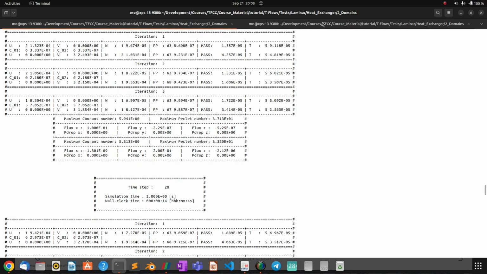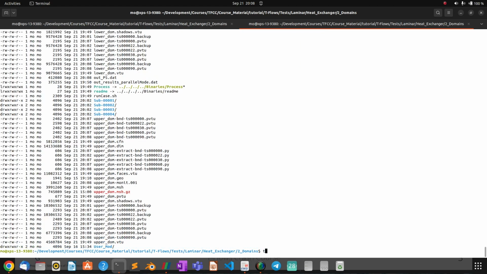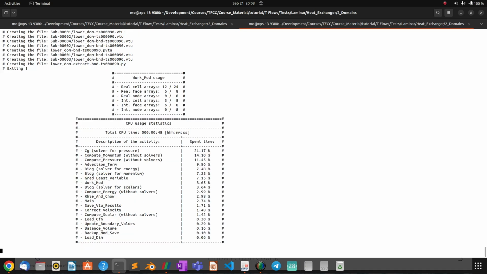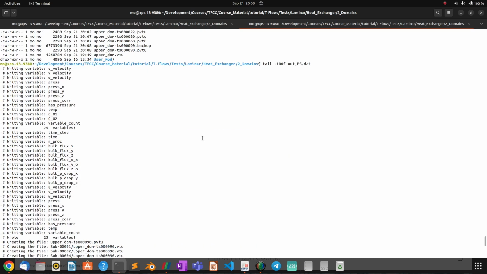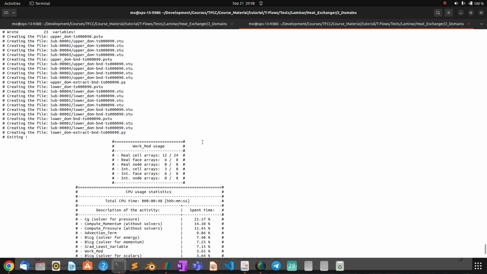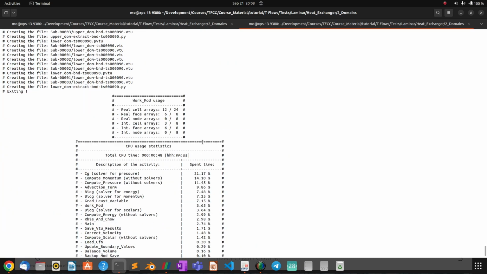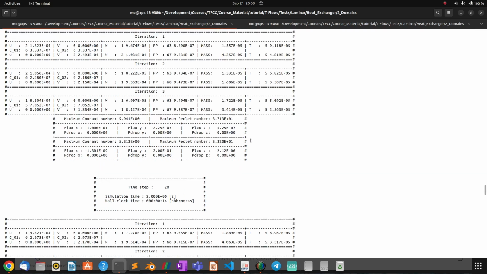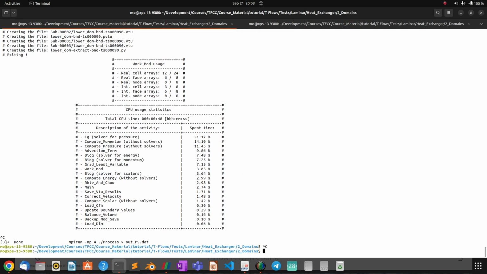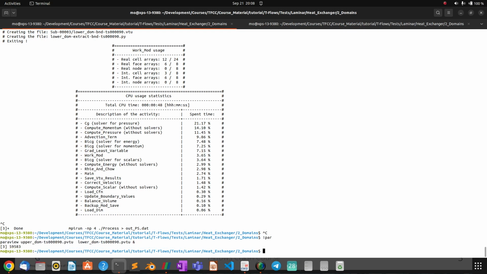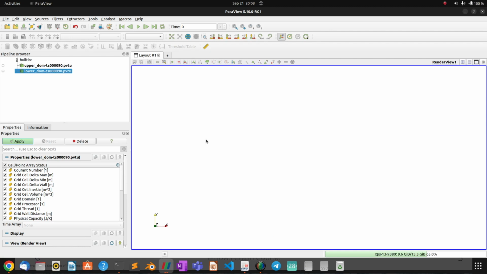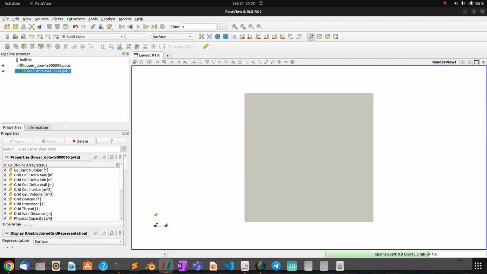All right, so let's see where we are now. If we use out passive scalar like that. Okay, we finished already, I guess, with 90 time steps. Okay, that's good. Now we can generate the ParaView files again. Okay, the same. We can see.